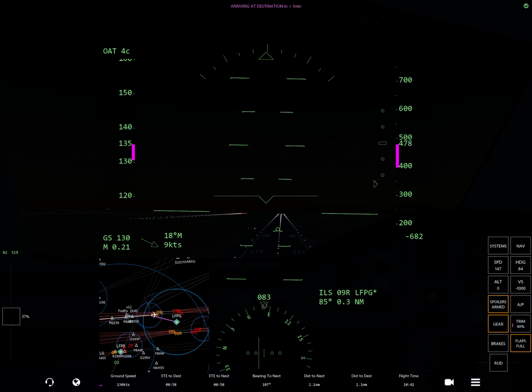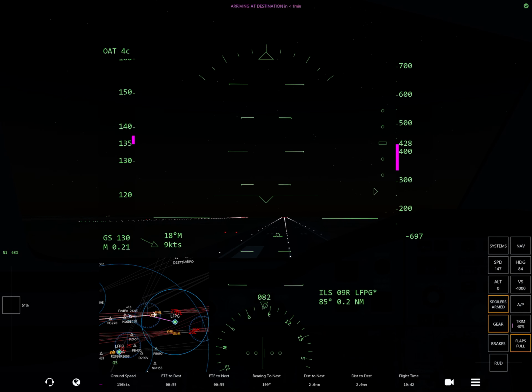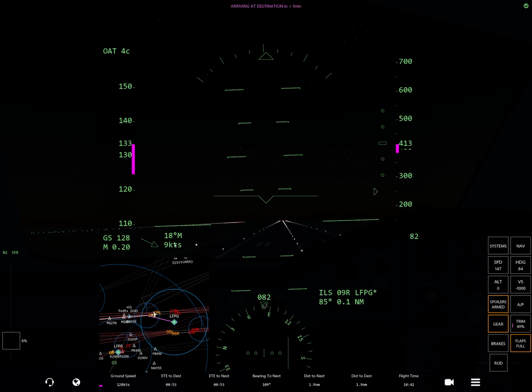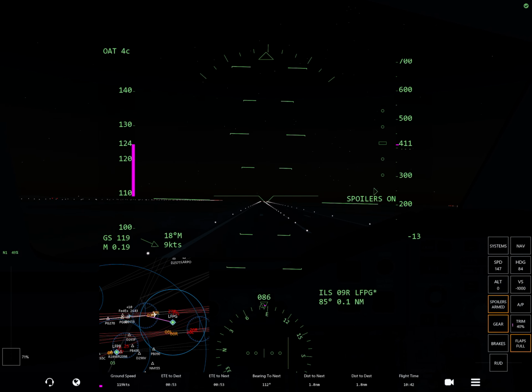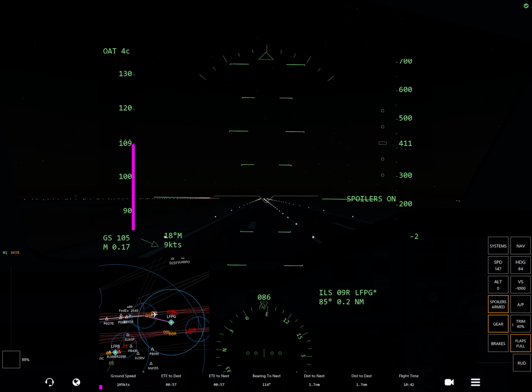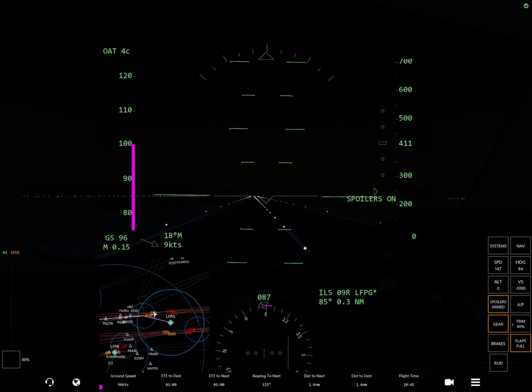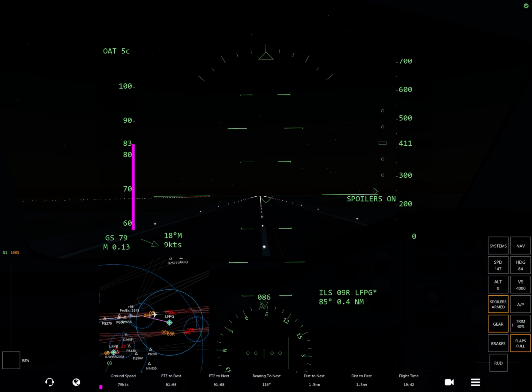100. 50, 40, 30. Retard. Landing spoilers extended. Only thing I wish we had landing lights.